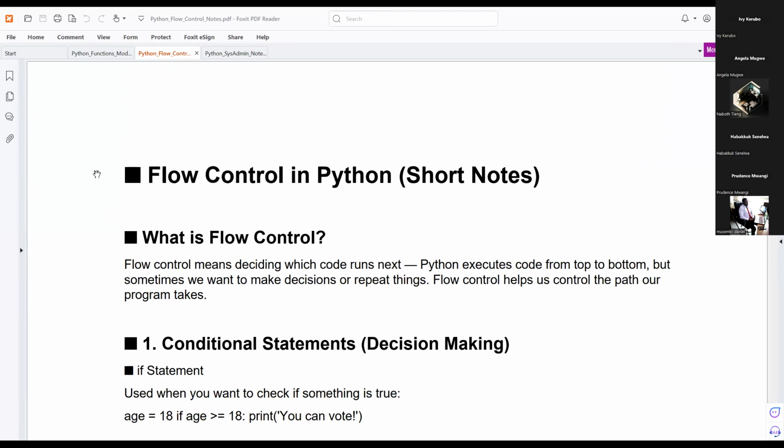And you will be meeting functions. There is a KC for functions, there's a KC for flow control, there's a KC for Python basics, and there's a KC for introduction to Python.